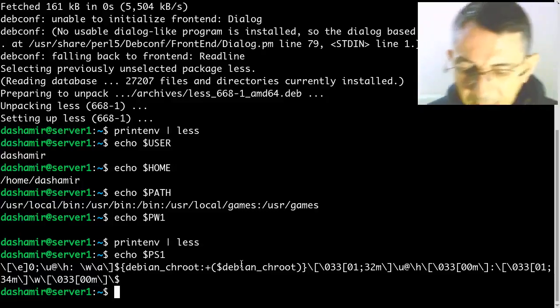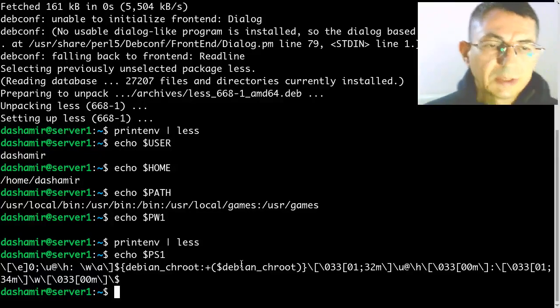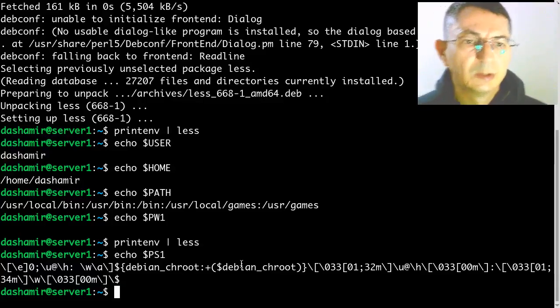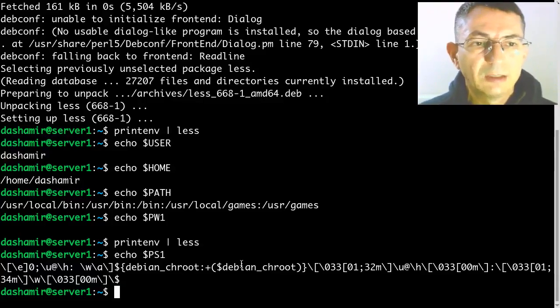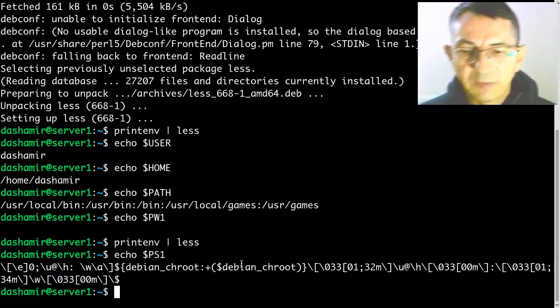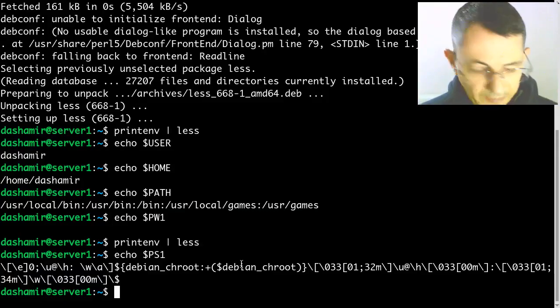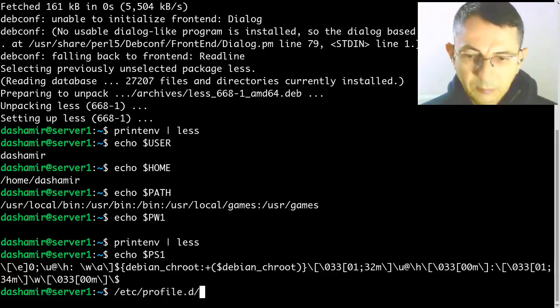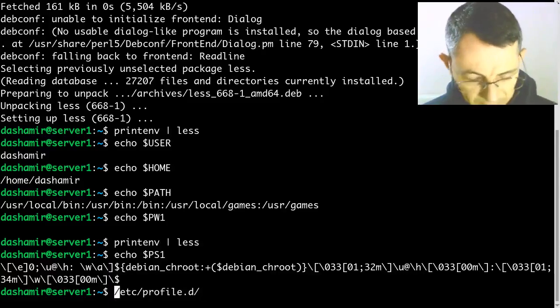Now, the environment variables are created at the time that we log in to the shell. So we give the username, the password, we log into the shell. At this time, the shell is loading some configuration files that define these environment variables. So what are these configuration files? These files are, for example, /etc/profile, if it exists, but there is no /etc/profile here, I see.